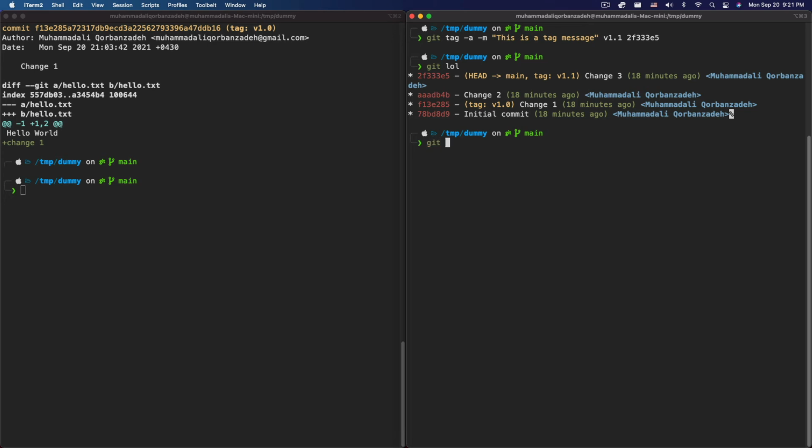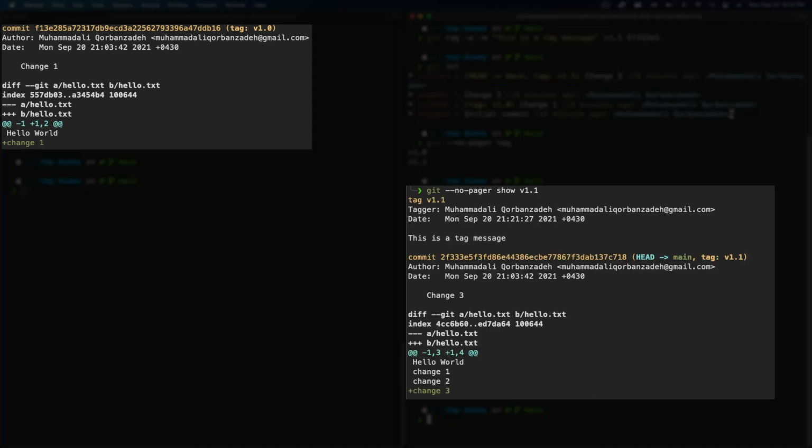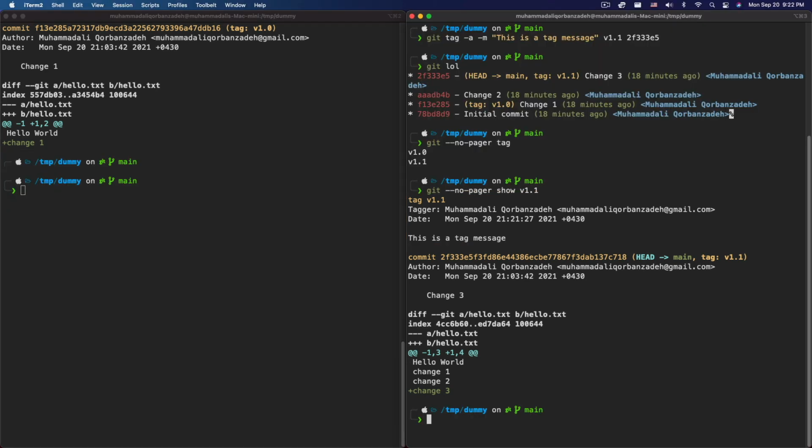So git --no-pager tag, and let's use the show command to see the changes. So git --no-pager show version 1.1, and now you can see the difference between a lightweight tag and an annotated tag. An annotated tag contains more information about the tag, like the author of the tag, the date, and the message.